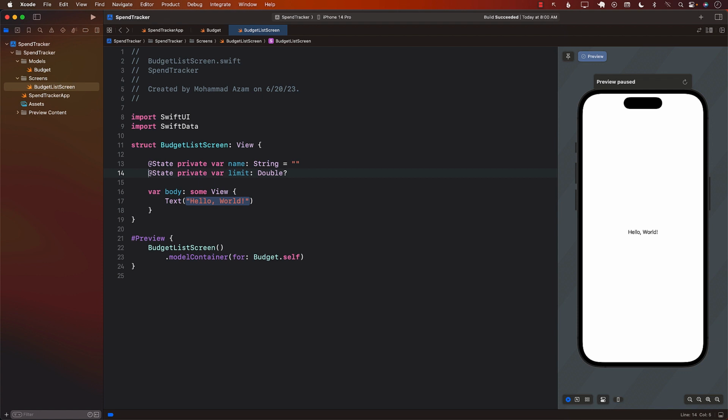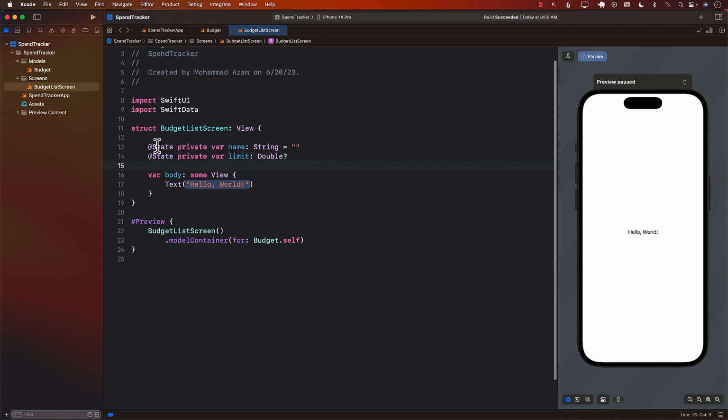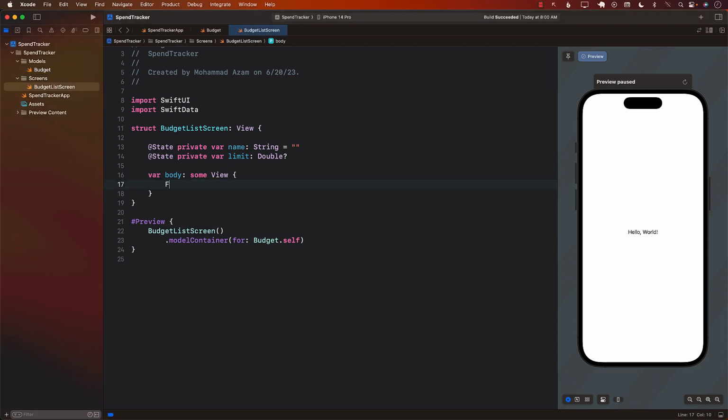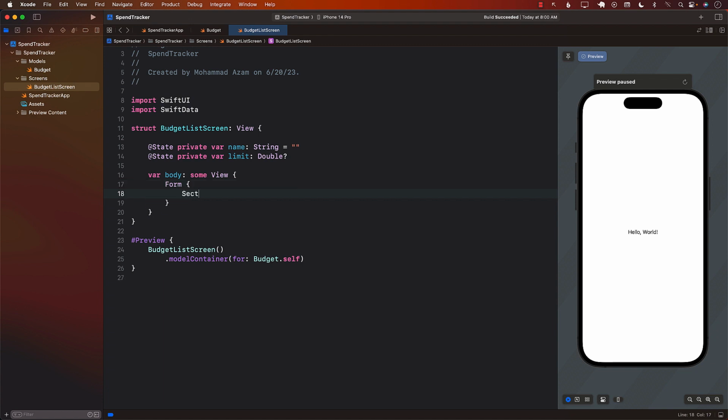So there we go. I'm going to create two different state variables, one for the name and one for the limit. This means that now I can go ahead and add a small form with all of these features. So I'm just going to go ahead and add a form. I can also build a section inside the form. So I can say new budget if you're adding a new budget.